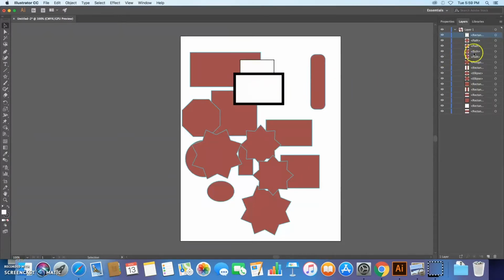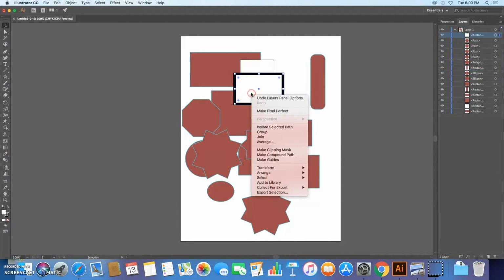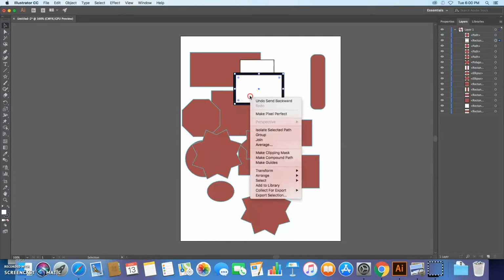You can also do that rearranging. If you don't want to click and drag in the layers panel every time, select it and then right click, and you get this arrange menu where you can say send it to the back or just send it backward one step in the layer stack.